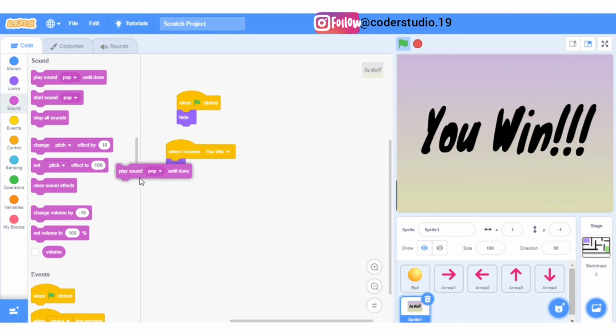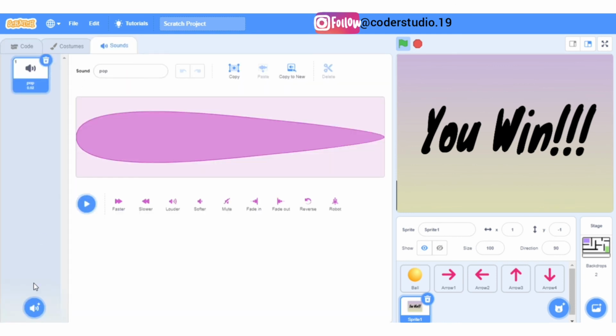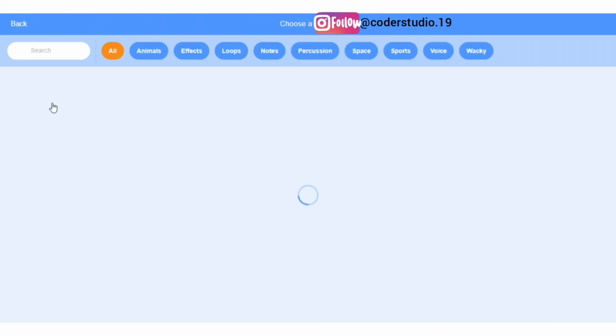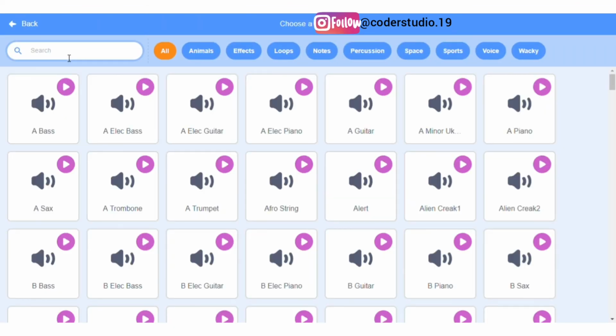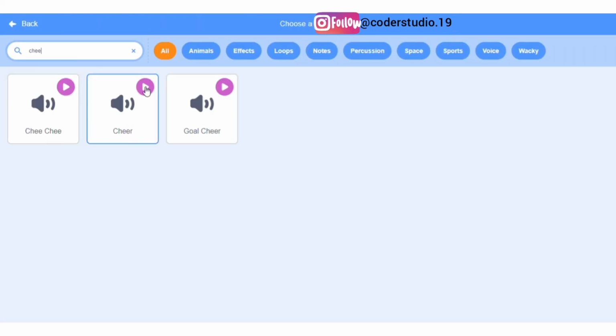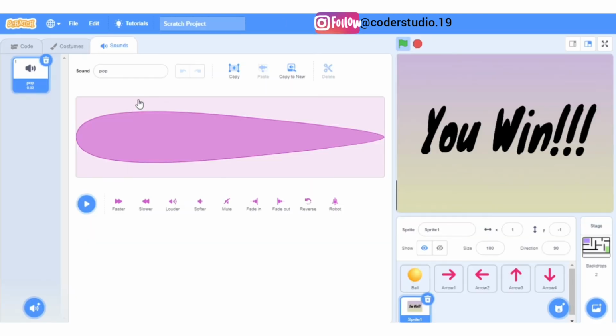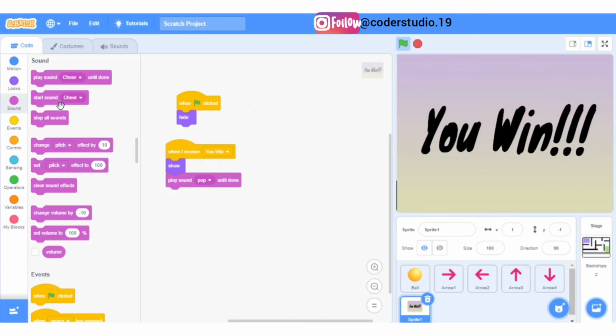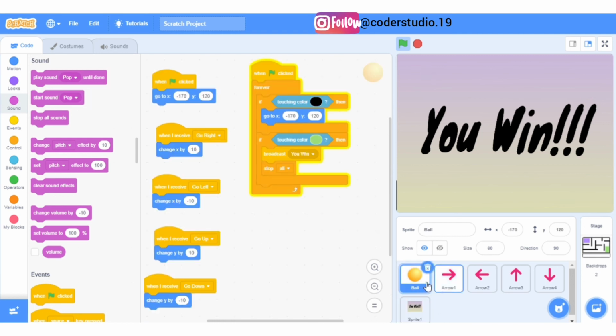So let's add some sound also, to make our game more interesting. We'll click on the sound library here like this, and we'll take a cheer sound, obviously to win this game. So we'll take the cheer sound and we'll click on code here and we'll change it here like this. So when it receives you win, then the cheer sound will come.